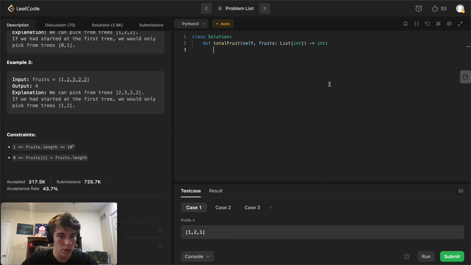To dumb it down, this must be the longest contiguous subarray with any 2 values. So this is the description for what we have to figure out. The longest contiguous sublist or subarray that only has 2 values.